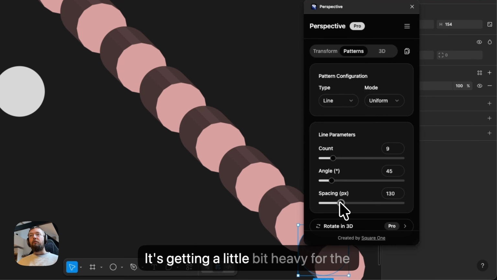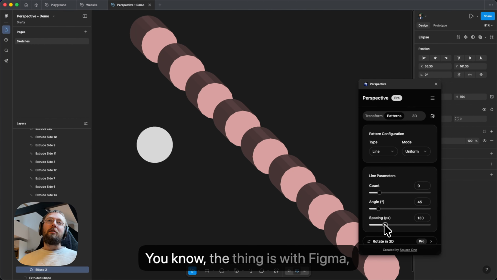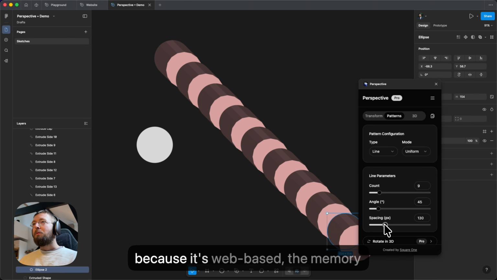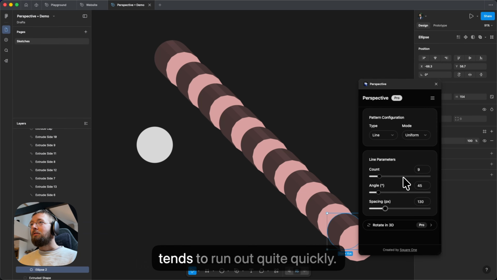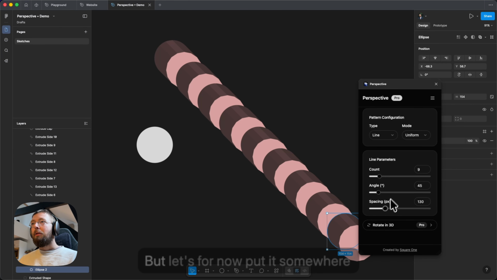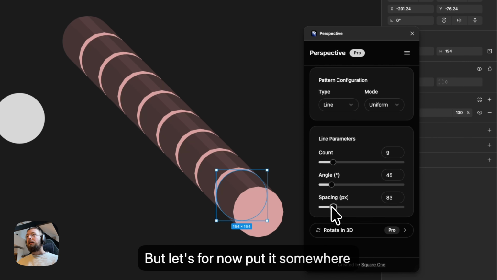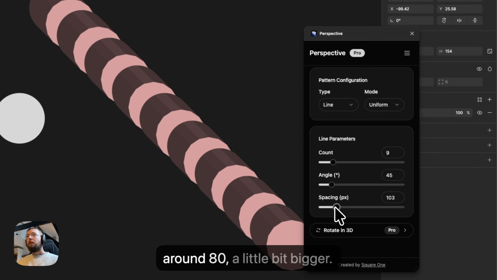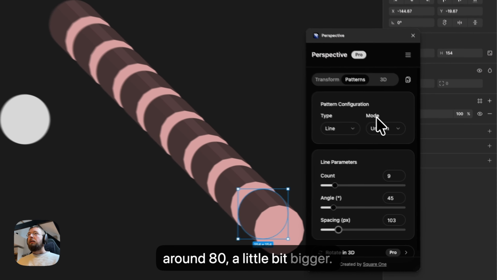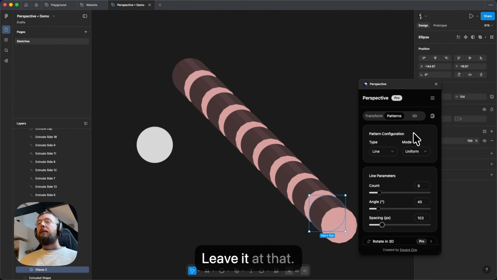It's getting a little bit heavy for the system now. The thing is with Figma, because it's web-based, the memory tends to run out quite quickly. But let's, for now, put it somewhere around 80. Get a little bit thicker. And leave it at that.